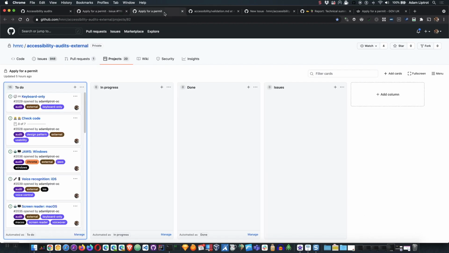This is the audit board itself. So the audit board is where we manage our actual workflow for the audit. So again, it's like a standard Kanban board. We've got a to do, an in progress, and a done column. This is what we use for our tasks.